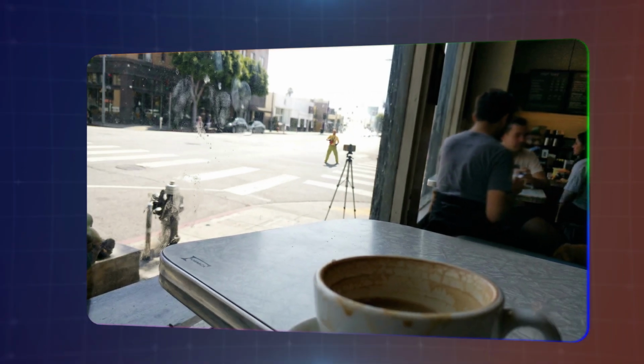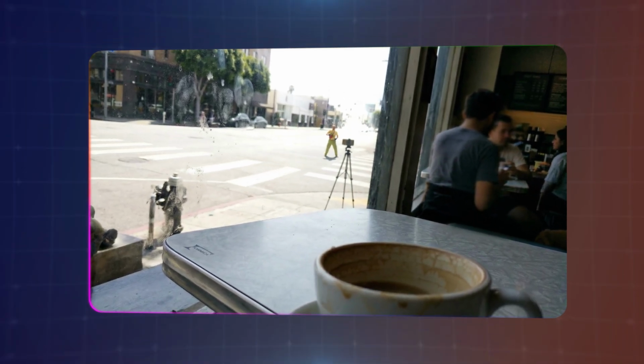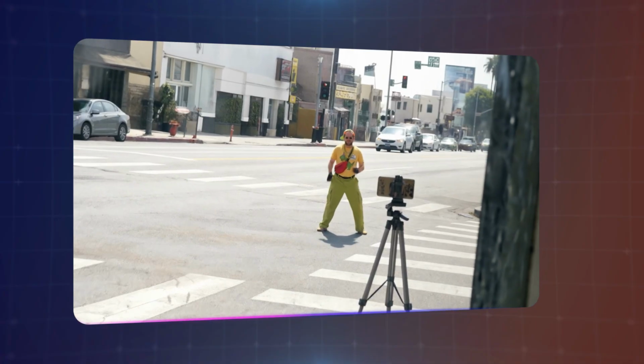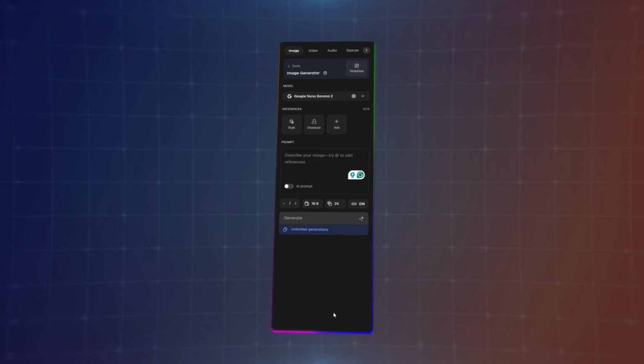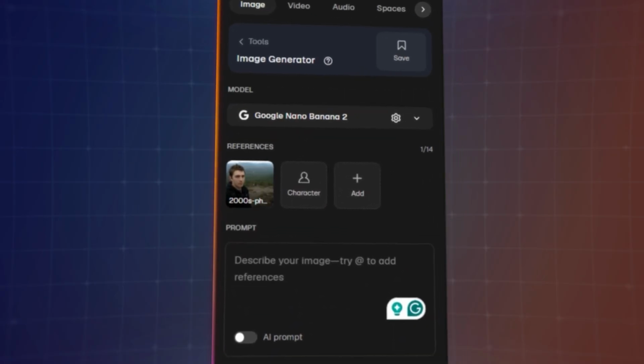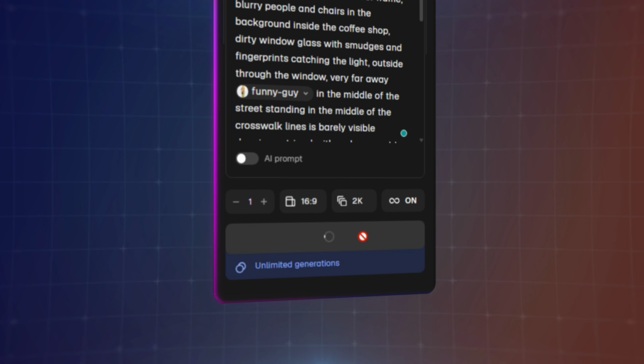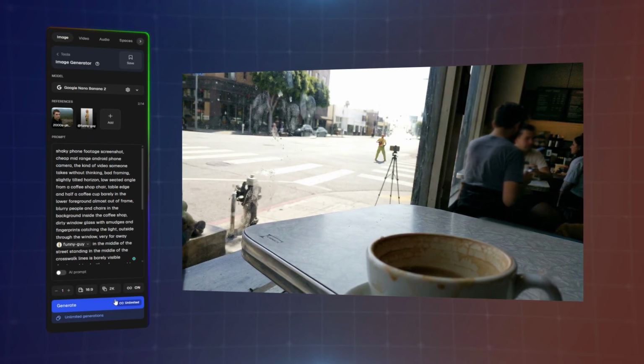This is the phone camera style shot. Our guy dancing in the middle of the street, because this clip literally ends with a truck almost hitting him and a hard black cut in the edit. I didn't need an end frame, I just needed the start frame. I chose the phone photo style in Magnific, added my character, dropped in the prompt, hit generate, and boom, perfect image right on the first try.